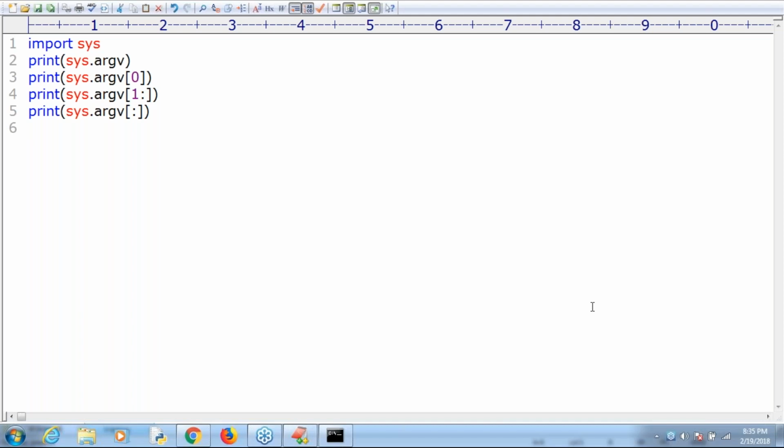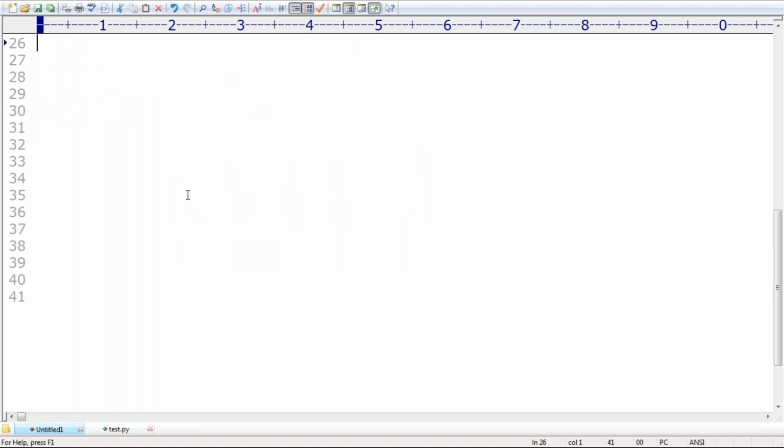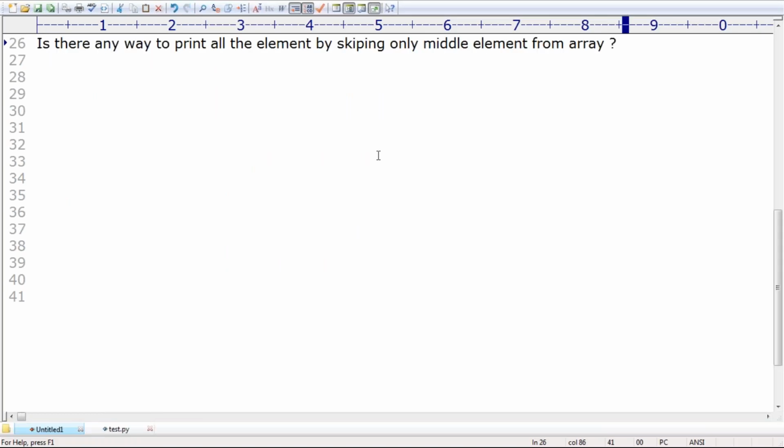Sir, one student is asking. Just this is the doubt, sir. Have a look once, and then I will continue anyway. Don't worry about that, sir. One minute, please. Is there any way to print all elements by skipping only the middle element from the array?